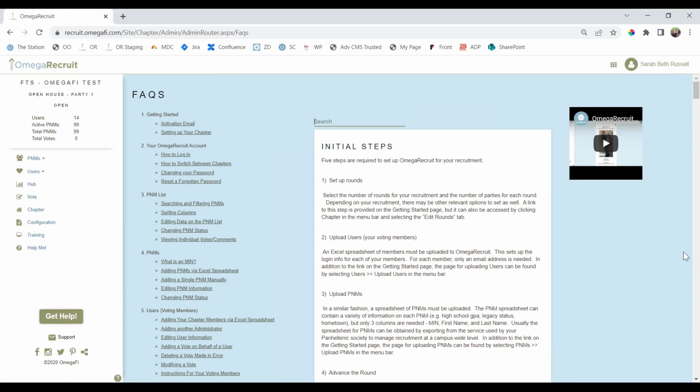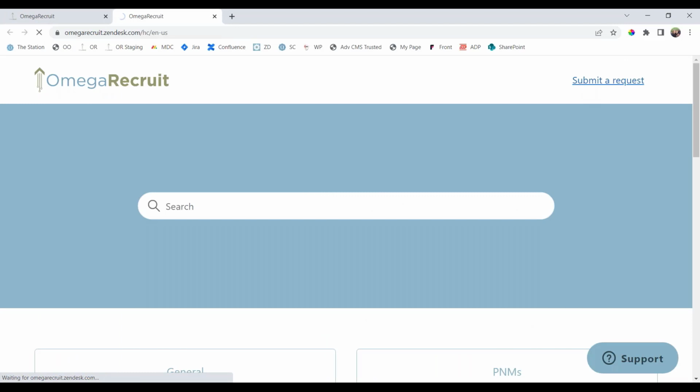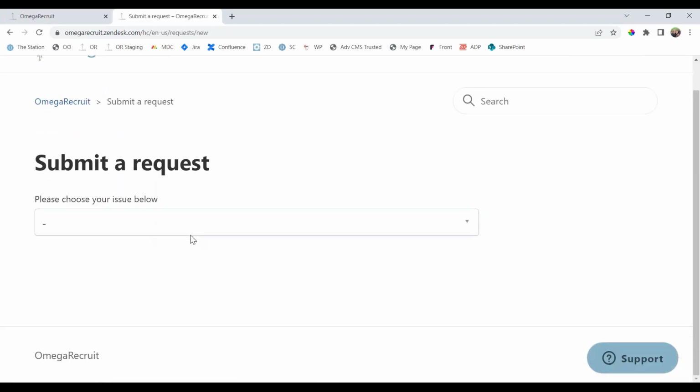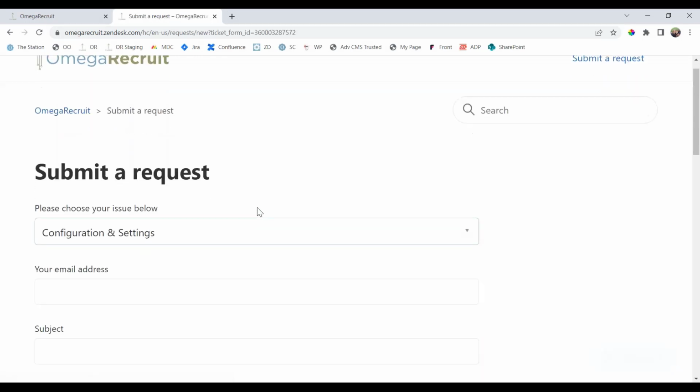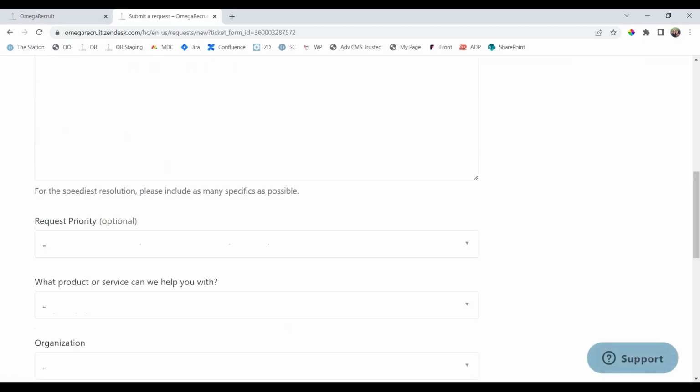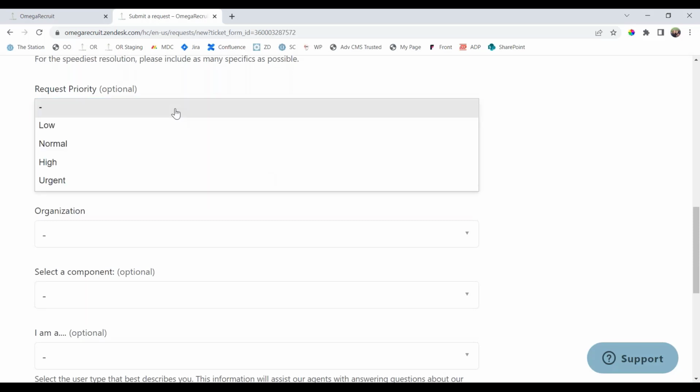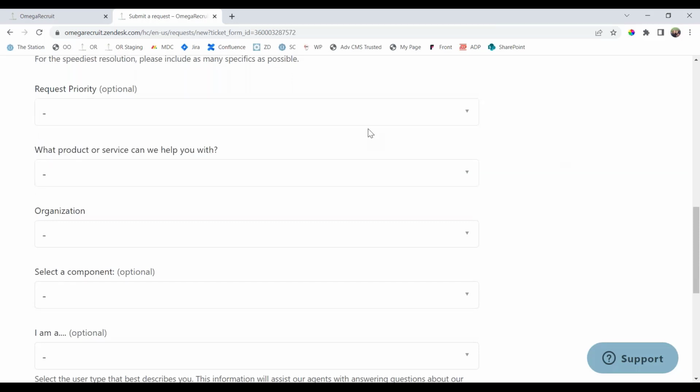But if after looking at that, you are still not finding what you need, you can select the Get Help button. And from here, you can submit a request. And this is going to send an email to OmegaRecruit. So if we select this, you can put all your information in and request your priority. So there's different priorities here, and those will be during recruitment season. That email is going to be monitored around the clock, so you guys will have that resource.